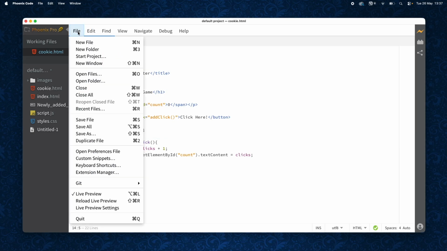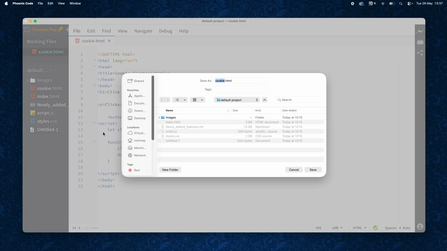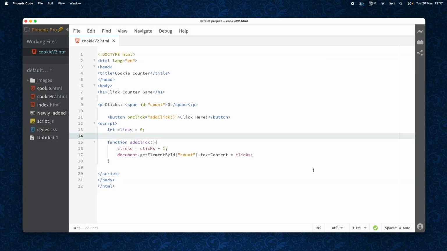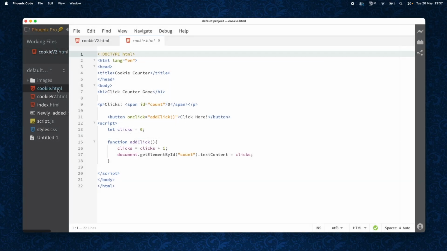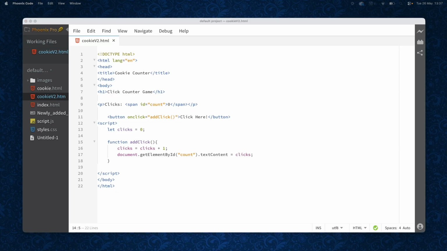So now we can make a second version, right? Maybe I go File, Save As. I could save it in the same location, and this time I could call it cookie v2, which means version 2 for me, and I'm going to hit save. So now I'm not going to work on my first version. I know that works. I'm going to work on my second version, v2. I'm going to make some changes in here based on my second version.